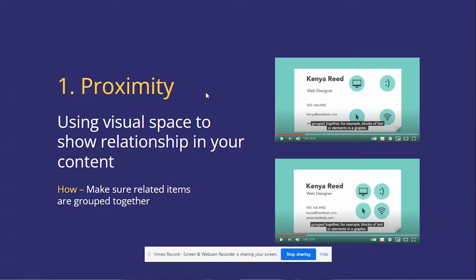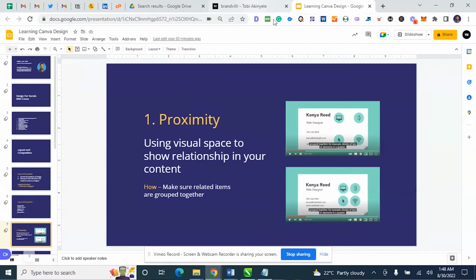The email address, the phone number, or the website can be grouped in close proximity together, and also maybe a set of pictures, if it's on the business card, can also be grouped in close proximity together. Let me show you what that means on Canva.